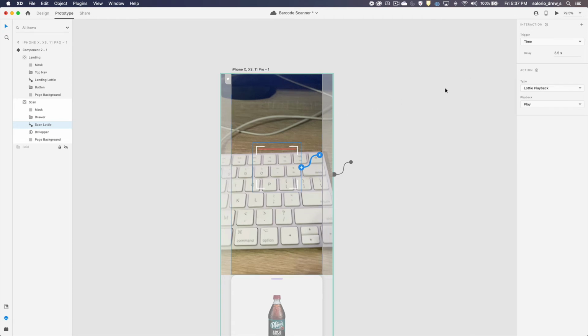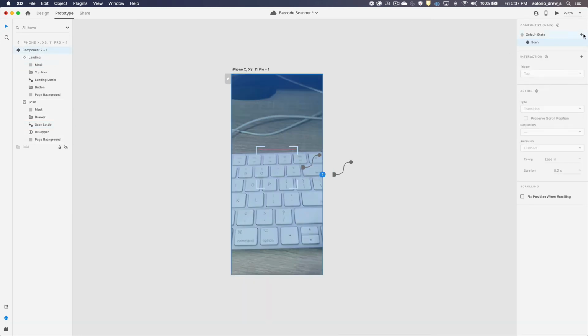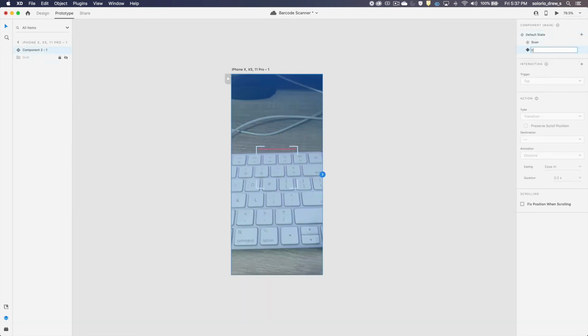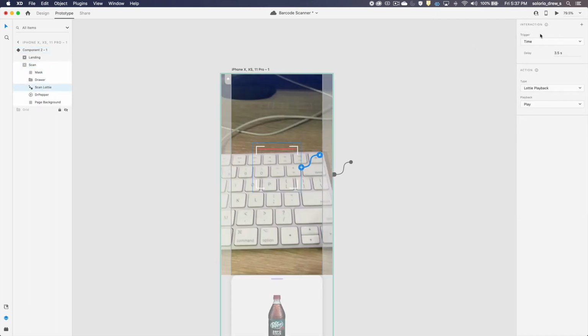And once it's done playing, I want it to transition to the next state after that, but I have to create that first. So let's create that one. Just do end. And go back to scan, make sure that Lottie is selected. So we'll use the end of playback trigger. So I'll add a new trigger, change it to end of playback. And we don't want Lottie animation, we want auto animate because we want it to send it to the next state of the overall component. So we'll do auto animate and end and leave the easing duration where it's at.